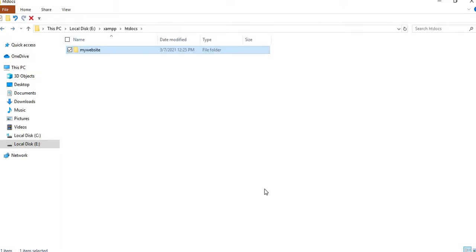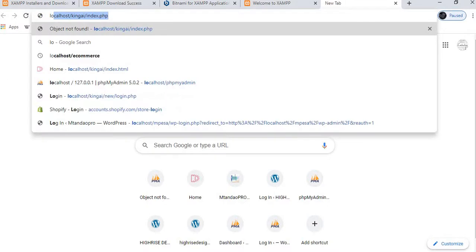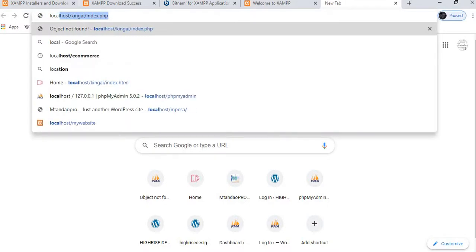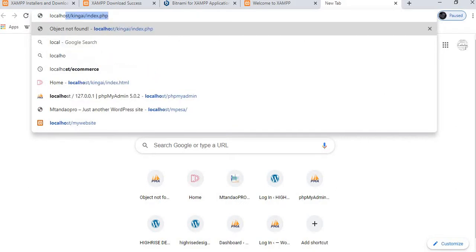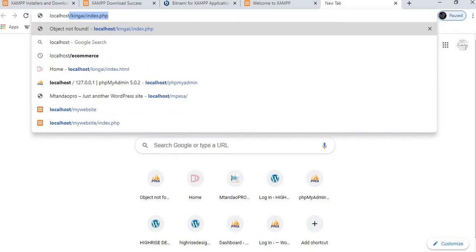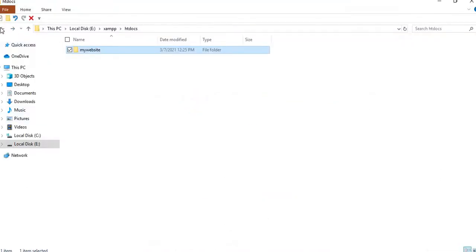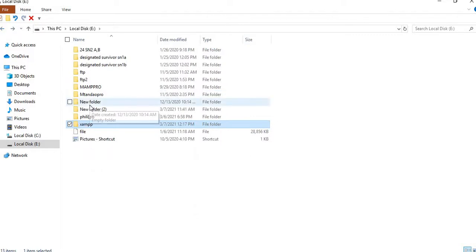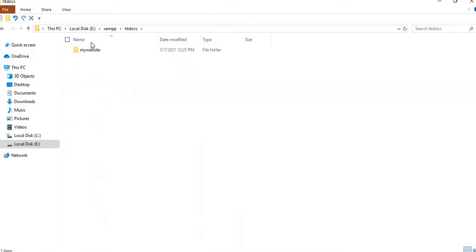So we can now go back to our browser, and then you can type localhost, and then slash the name of our folder. So if you go back to Xampp, after you open Xampp, we are now going to htdocs, and after that we now have our folder that is my website.